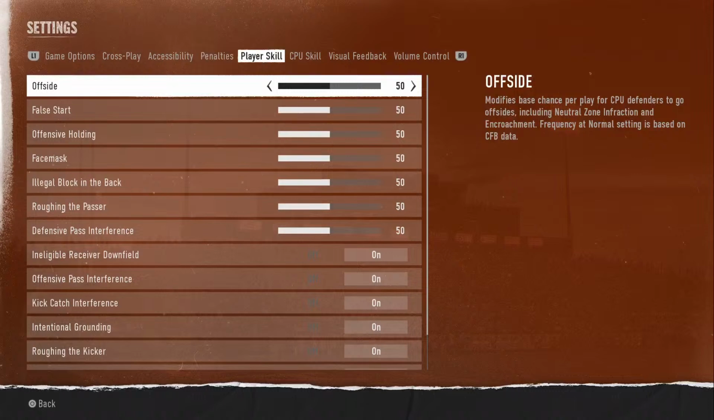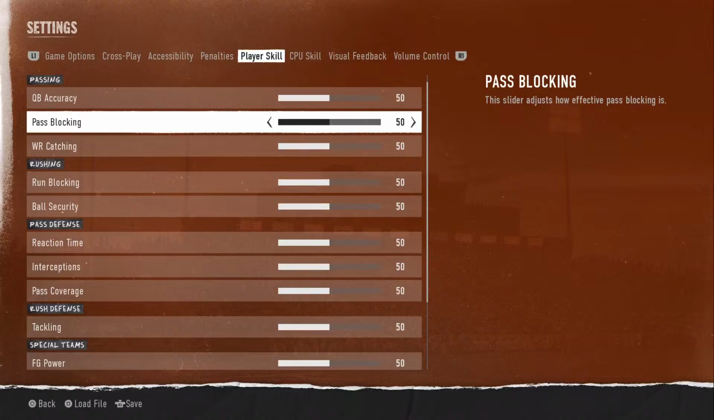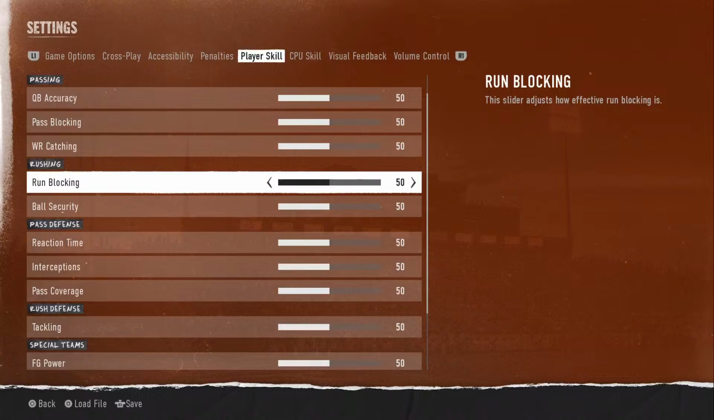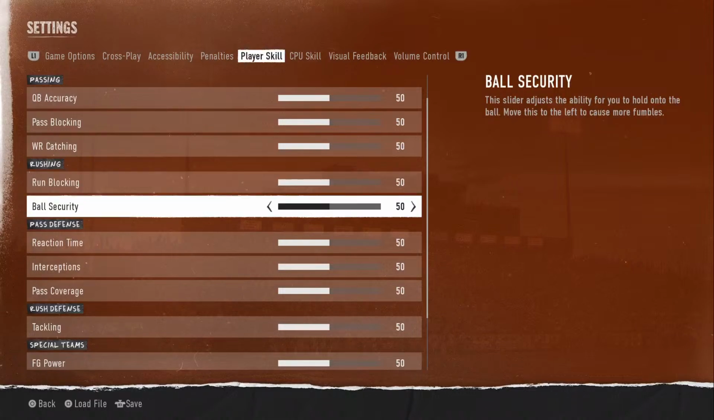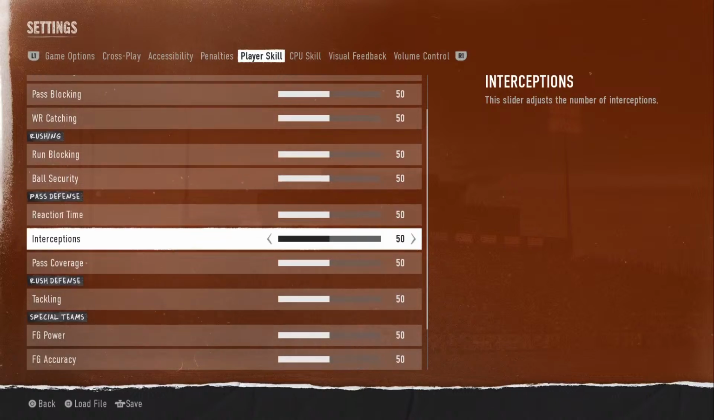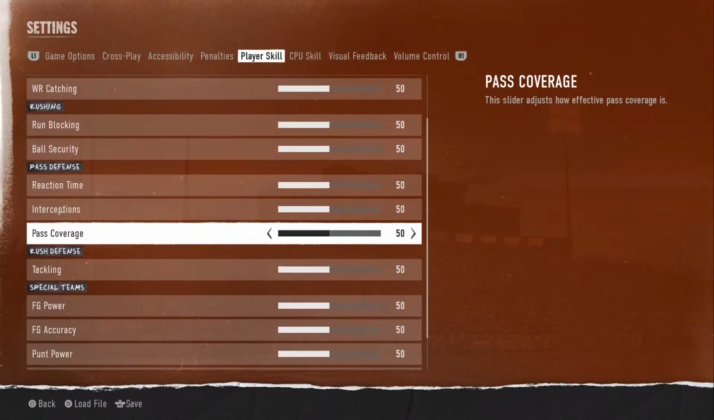Offside set to 50. Player skill is selected. Pass blocking set to 50. WR catching set to 50. Run blocking set to 50. Ball security set to 50. Reaction time set to 50. Interception set to 50. Pass coverage set to 50.